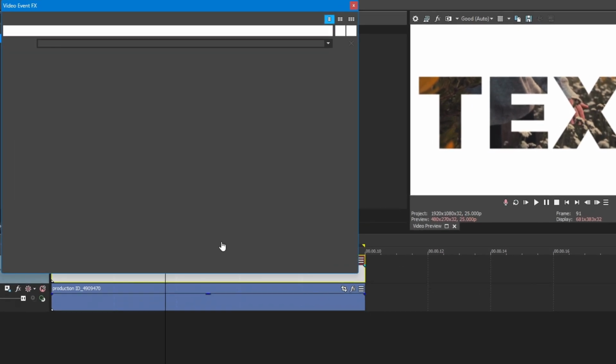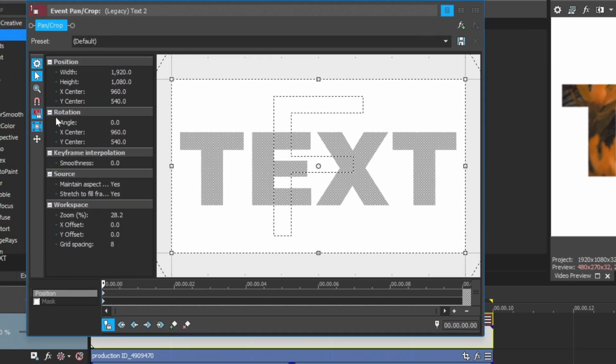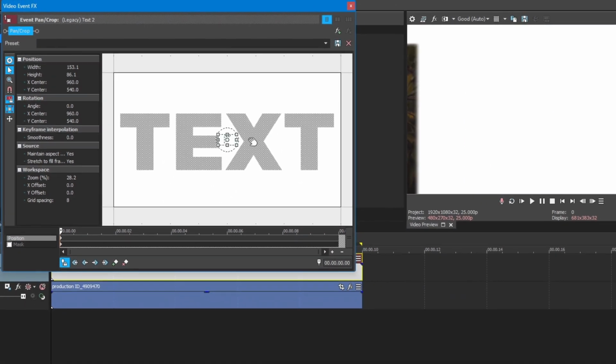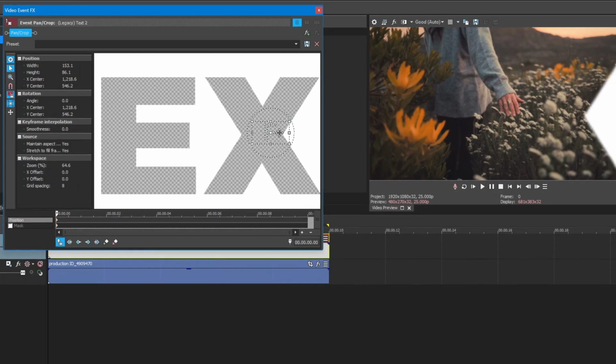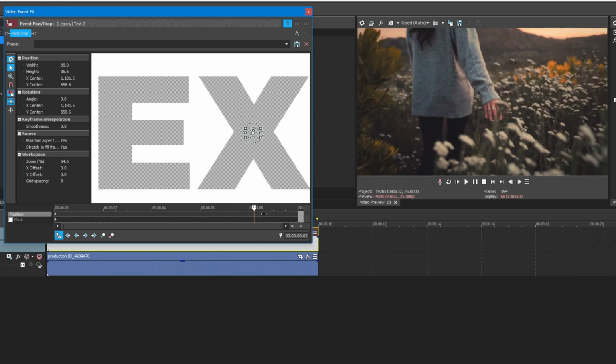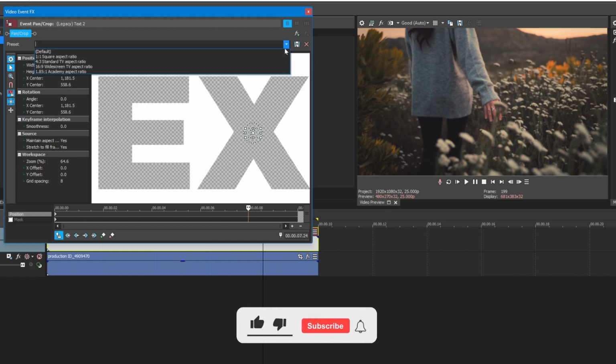Now click on Event Pan Crop to animate the text. Before zooming in, don't forget to lock the aspect ratio. Now at the end of the timeline, set the crop to default.